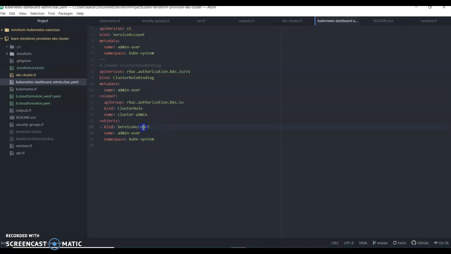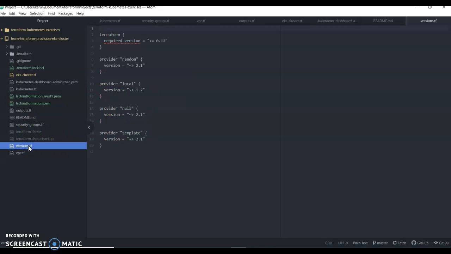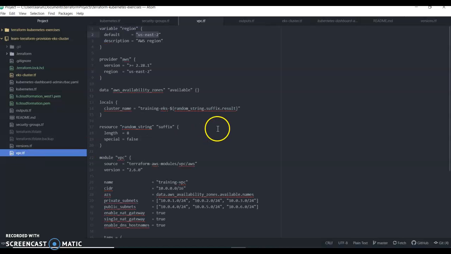And the subjects are service account admin user, and this name is going to be the role binding. The binding is the same as the name of the service account which you're going to give. And then we're going to use these versions and then vpc.tf. This is the vpc.tf, wherein we have to specify our virtual private cloud specific configurations.